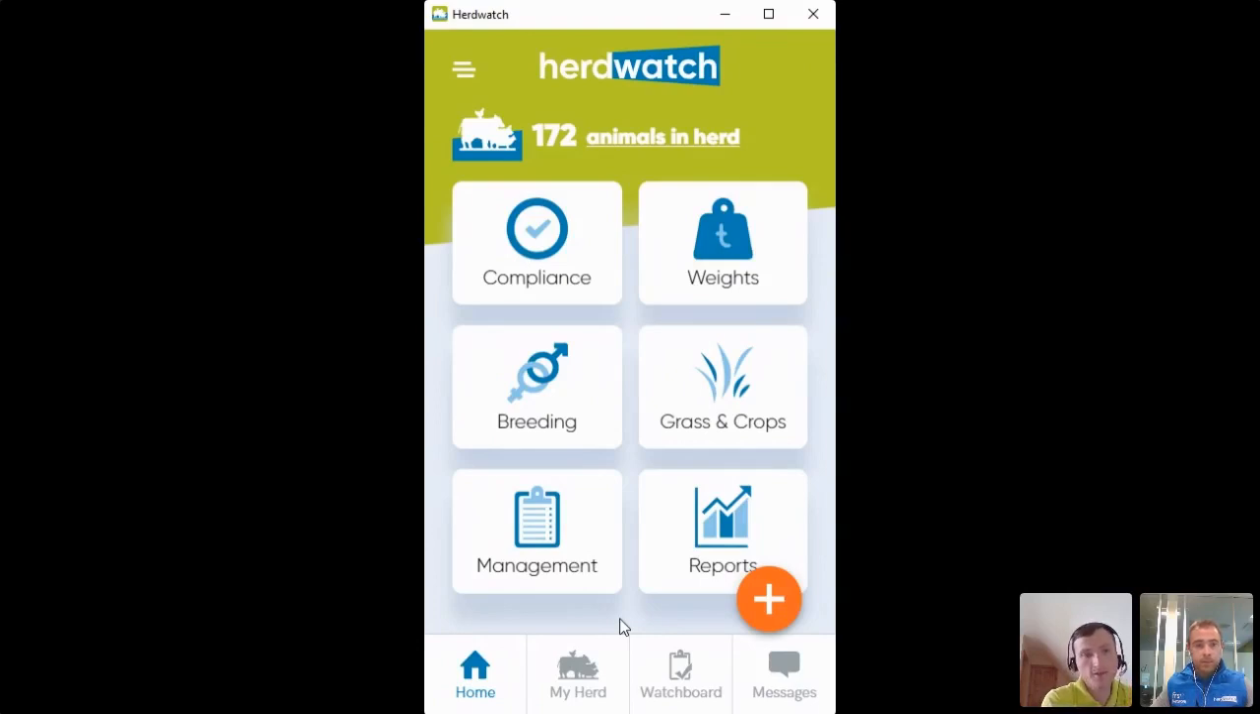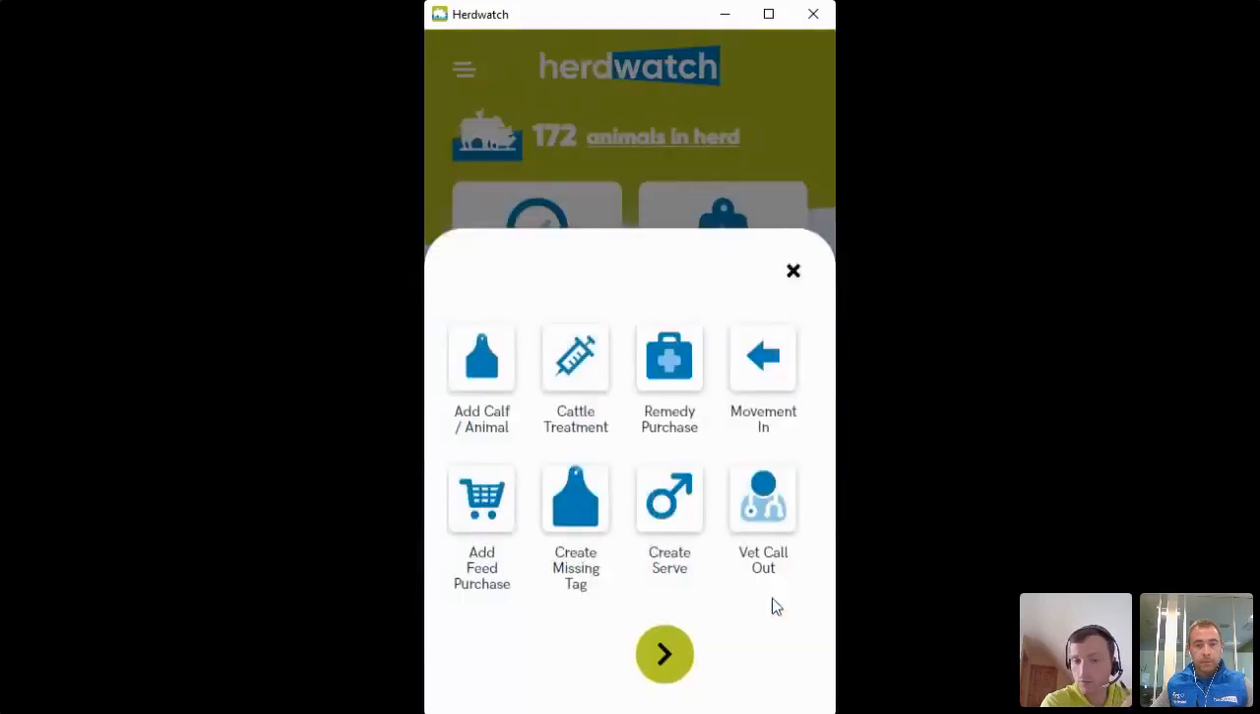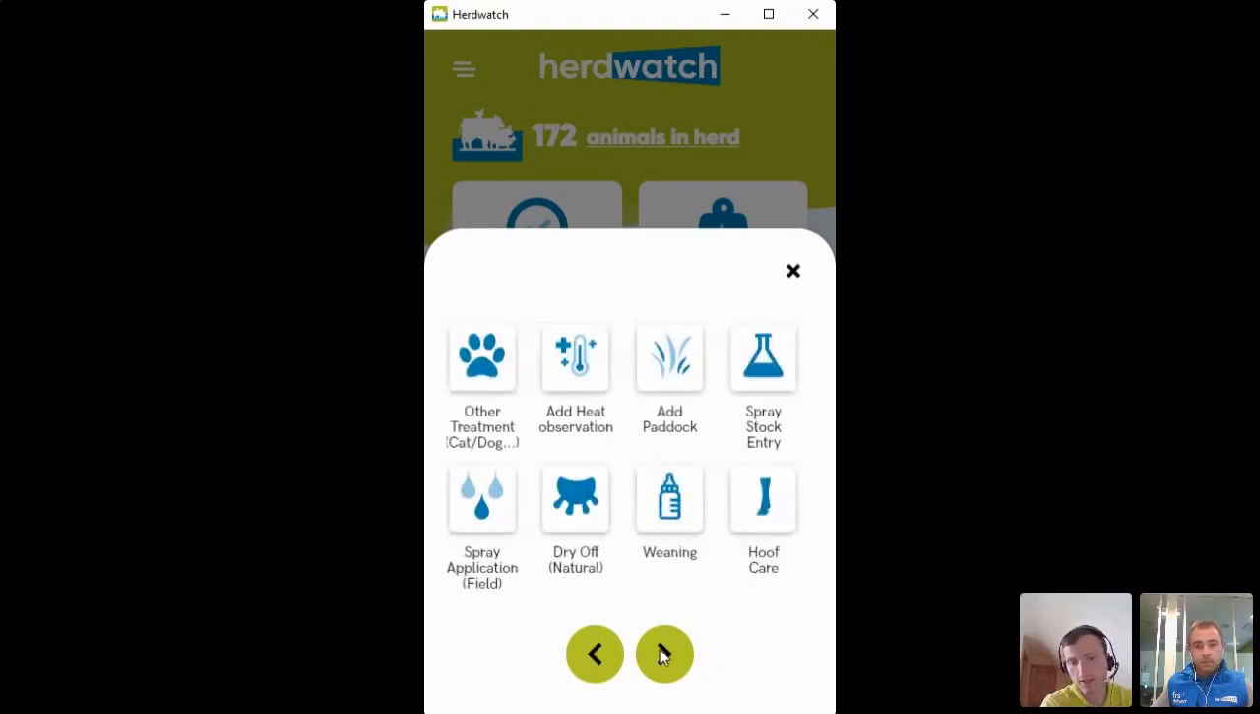Exactly, yeah. So I suppose the main thing to know with this new app is if you want to record any task on Herdwatch, all you need to know is to hit the big orange plus button there in the bottom right hand corner. And basically when you click that, it opens your action drawer is the name we call it here, and that basically shows you all the actions that you can record in Herdwatch. So there you can see you can add a calf, your cattle treatments, your remedy purchases. So there on the home screen, we show the more popular options first. If your option is not on the screen, you can just swipe along or hit the arrow there, and it just brings you on to the list of the new things.